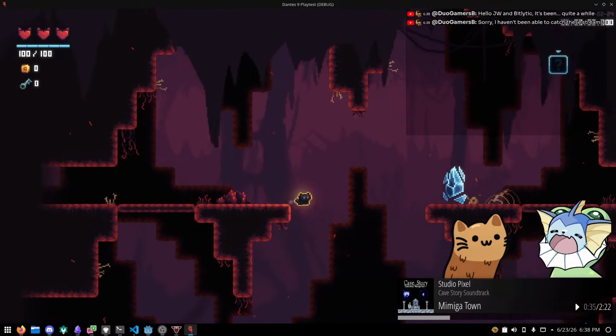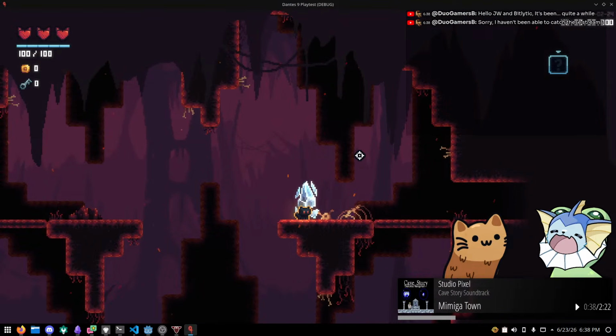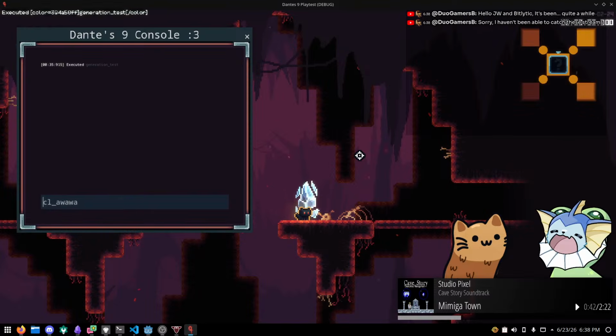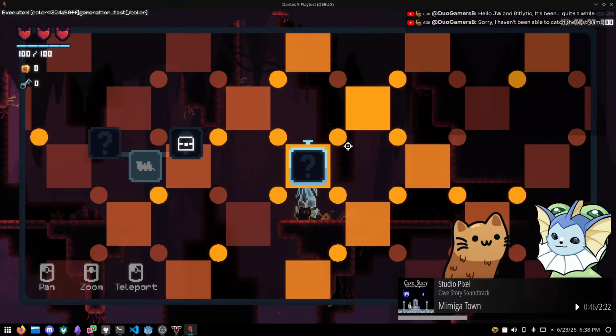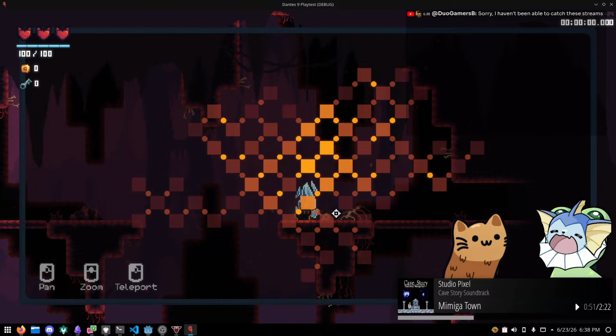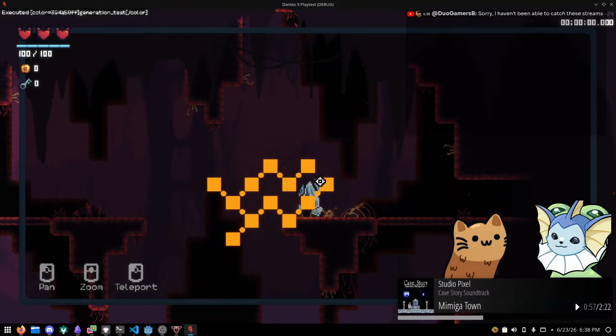So the other thing that I added is this really cool thing where if I go into the console and type in generation test 10, you'll see that something weird has popped up on the map. This is a heat map of what the generated maps looked like on average. So if I do generation test 1, this is one map.